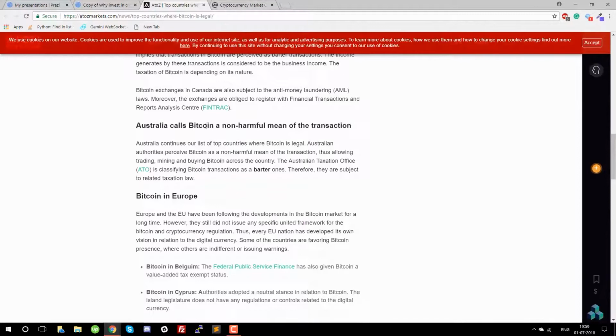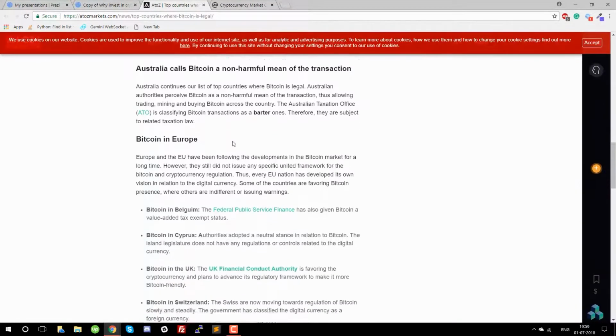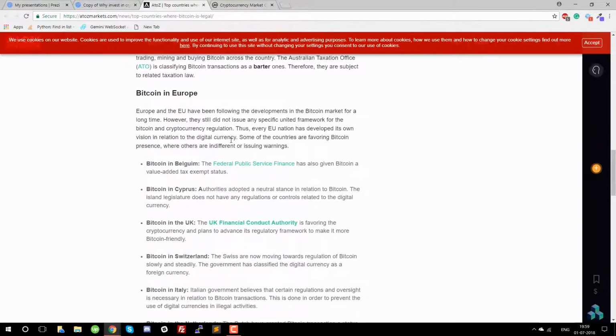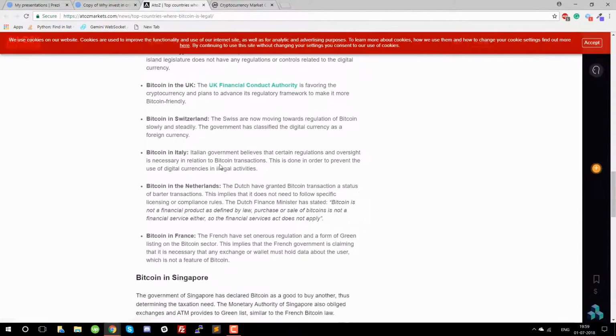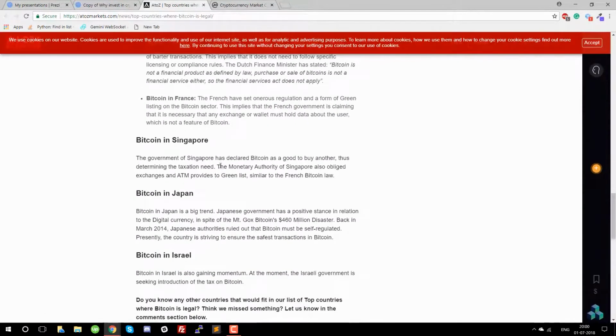It is called a non-harmful means of transaction in Australia. In Europe, there are different countries in the European Union, and some have accepted it while some have not. It depends on what the status is. In Singapore, Bitcoin has been declared a good to buy and sell, thus determining the taxation need, and there are ATMs in Singapore as well. In Japan itself, Bitcoin is legal and they have their own exchanges.